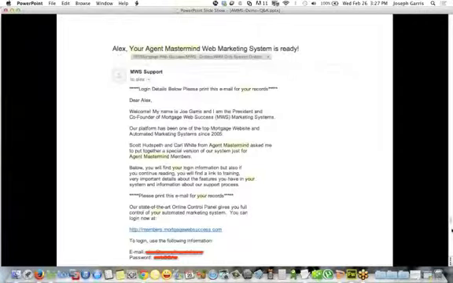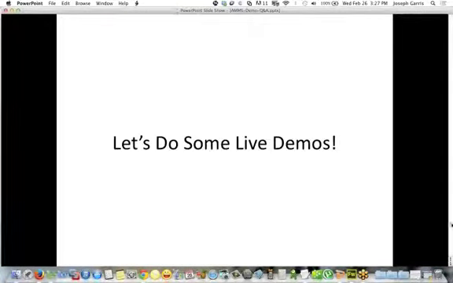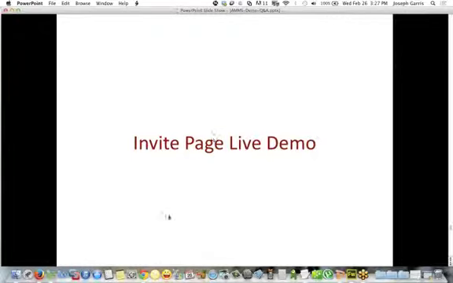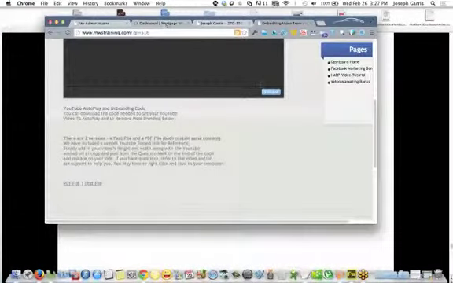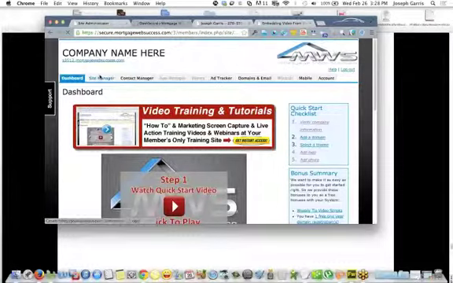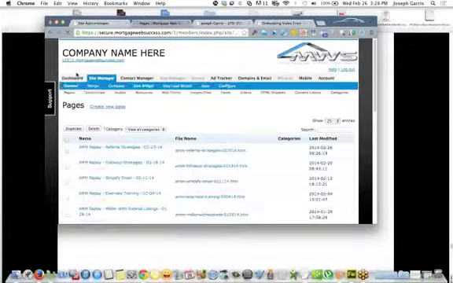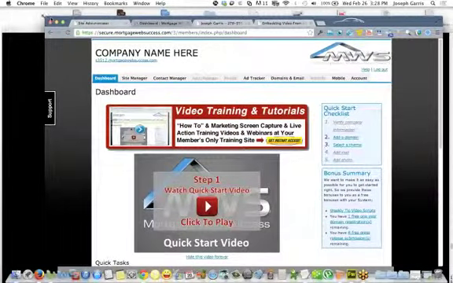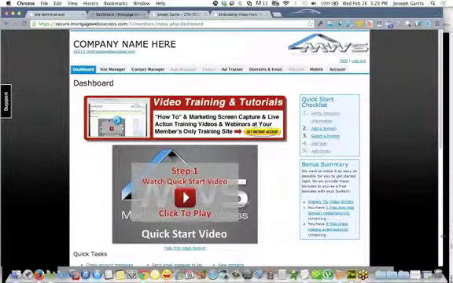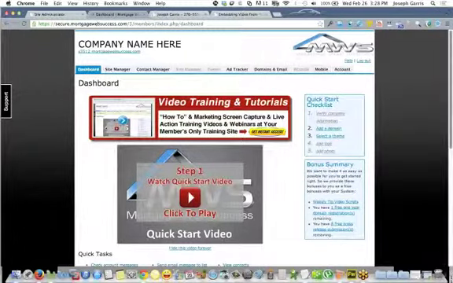So let's go through this, and what we'll do is the live demo of the invite page. First, I'm going to show you how easy it is to make a lot of changes to that page. Let me skip back here and make sure the system didn't log me out. Nope. Okay, so let me open this window. I know I could do full screen, but that's okay. All right, so this is what the dashboard looks like.